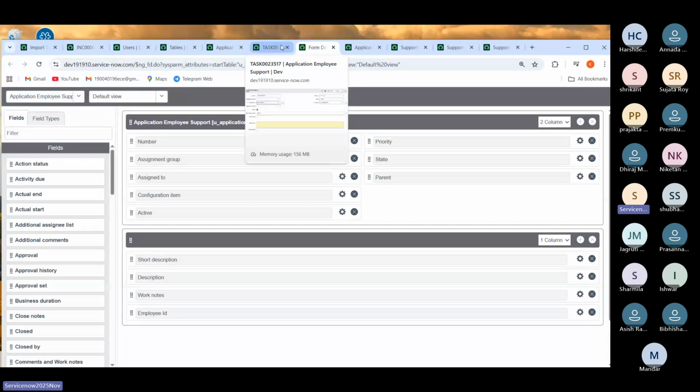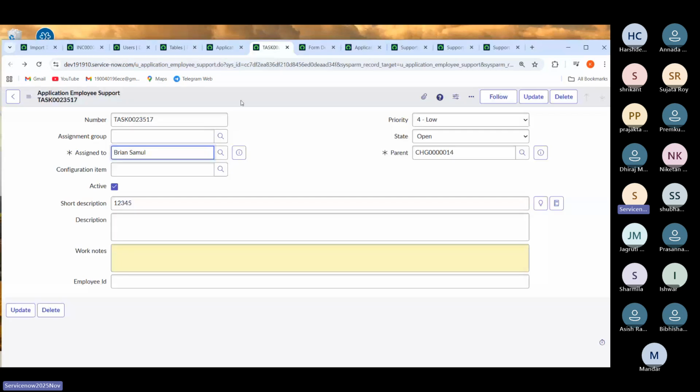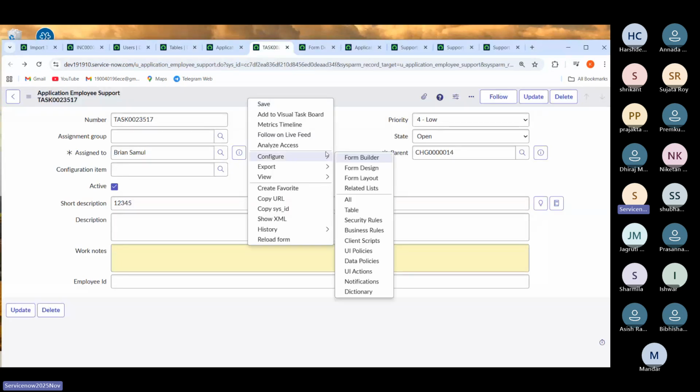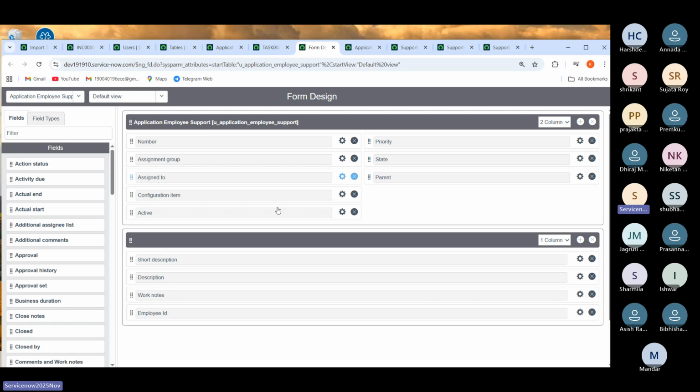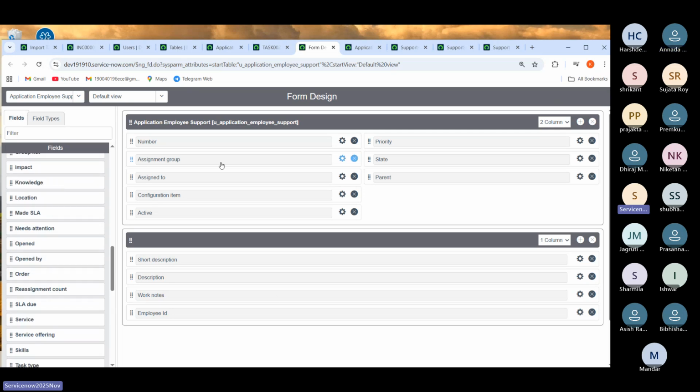It should also refer to the user table, and it should be able to select that particular employee user. If I right click on the form view and choose form design, it will open this particular page. Here we have these fields and field types. These fields are the fields which are on the table but not on the form. In the form layout, we have the flush bucket on the left side and right side. In the same way, in this form design, these fields display all the fields which are on the table. These are all the fields which are on the form.